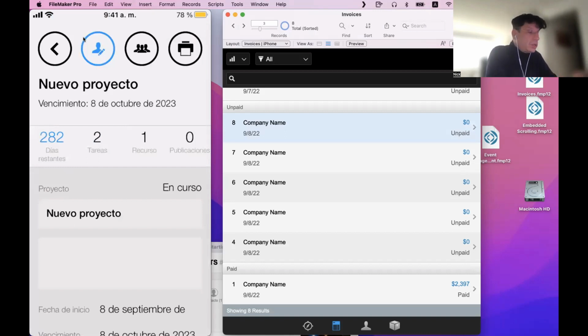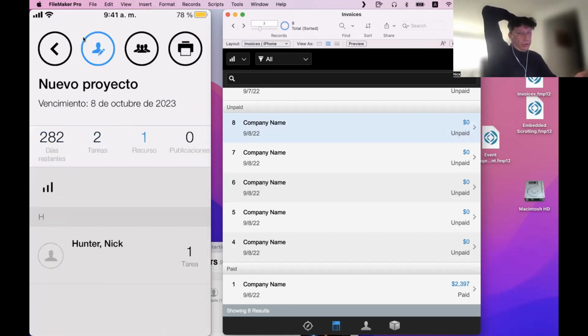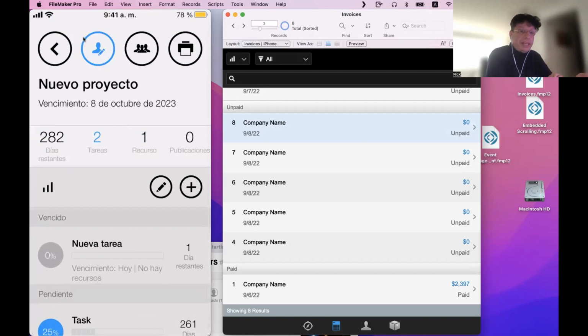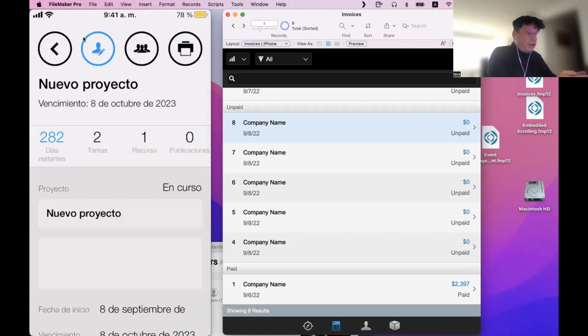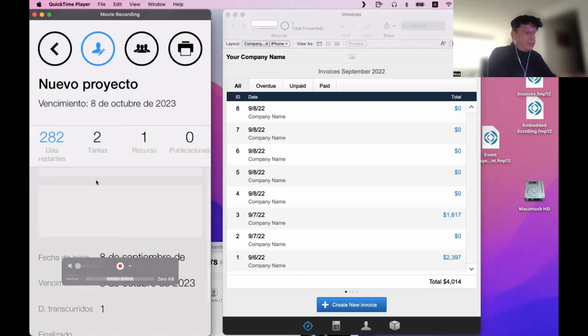Okay. So when you are in that project, you have 282 days remaining. You have two tasks, one resource, like one person. Okay. So here, something interesting. You see the navigation. Always you navigate list, list. You start, like here, with a dashboard for the projects.